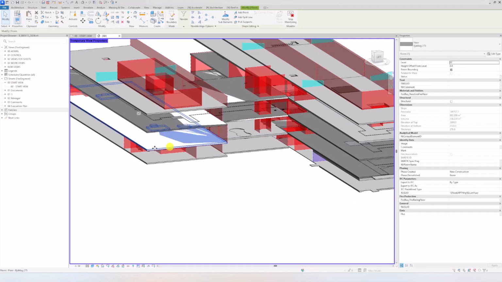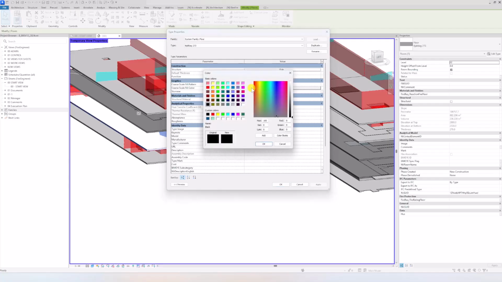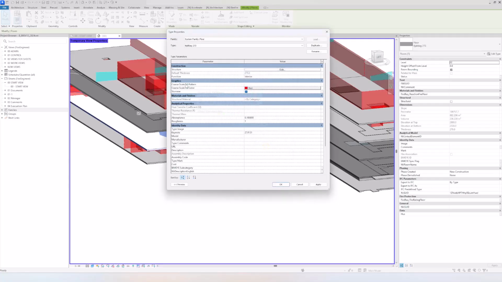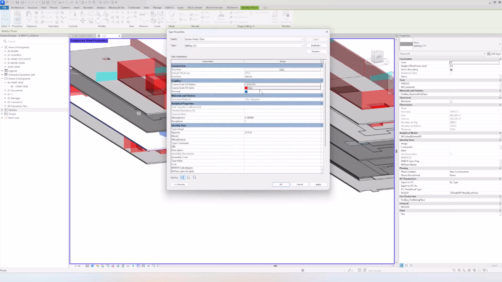So select one of the slabs that's going to be our horizontal compartmentation. We're going to go to Edit Type. Here on the graphics is kind of the first one that we want to fix, and that is the coloring when we have a coarse fill in a section or elevation. I'm going to use the Swedish standards for 60 minutes, which is red. So I can simply here choose red. And we're going to change the coarse fill pattern from nothing to a solid fill. And I'm going to press OK. So I have a red solid fill.